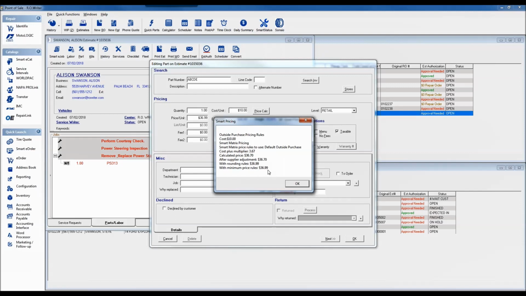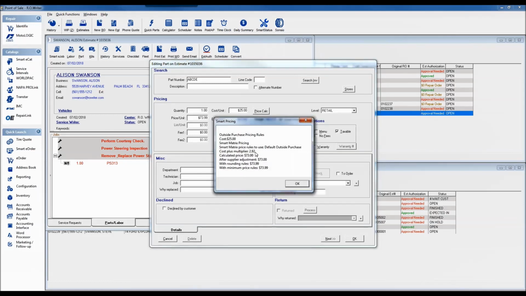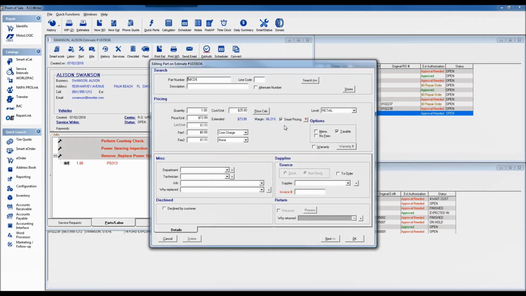That does not fall below my minimum price if I have one established for that cost range. Each time we change the cost, let's make it a $25 cost, now that falls to a 66% margin. If I wanted to know why, 2.92 becomes the cost plus multiplier, or $73 even, with a rounding parameter taking it up to $73.99. So at its most basic, smart pricing is when I put a value here, how does it decide the value that should be here? Now there's a couple of different caveats or other nuances to that as we go along.